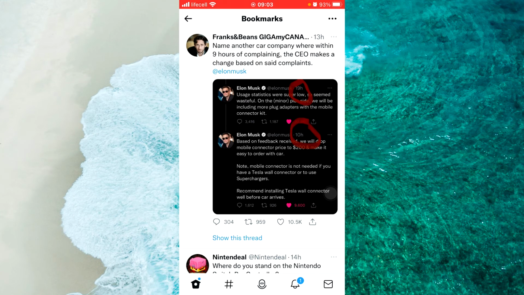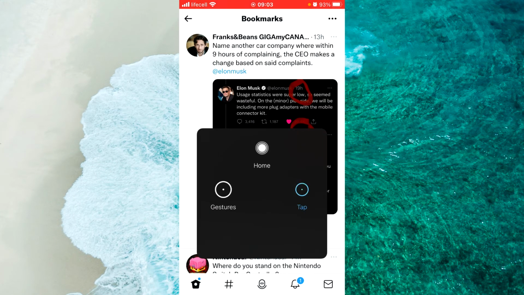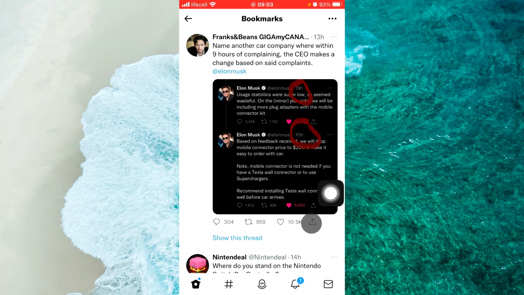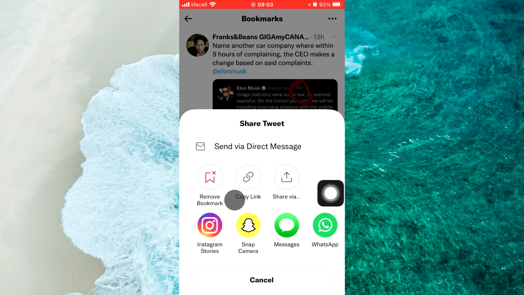If you want to unbookmark any tweets, you just tap again on the share button in the bookmarks list. From the pop-up menu, tap on remove bookmark.